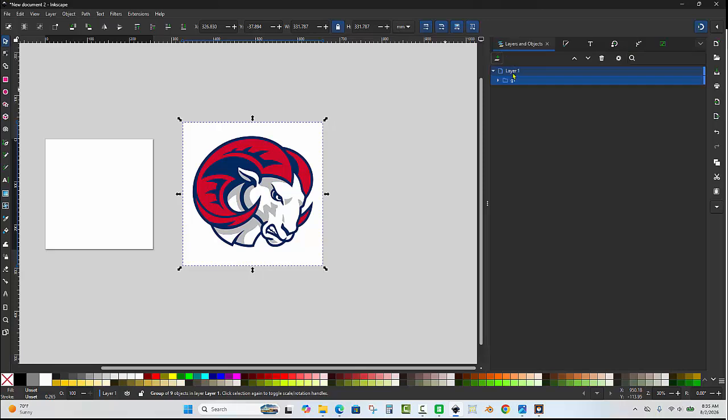Now, if we come over here to layers and objects, you'll see that we have a group. And for those of you who aren't familiar with Inkscape, you should get familiar with it. It is the best program to use for creating designs like this for 3D printing, and you'll see why here. It's really an incredible program and it's totally free. And for somebody who's brand new to 3D printing, I think it's pretty easy to learn as well.